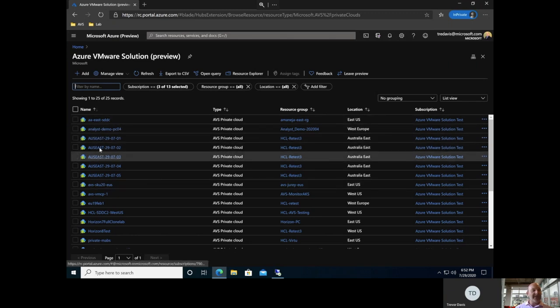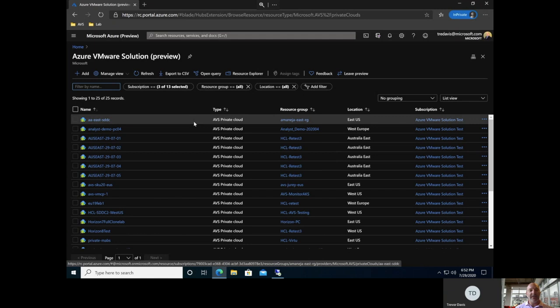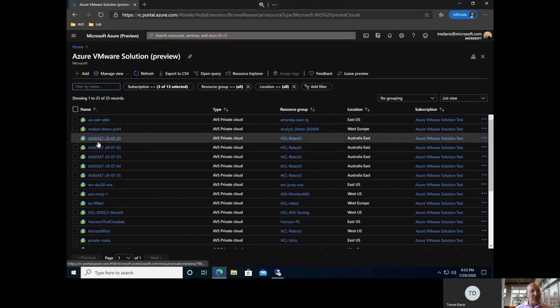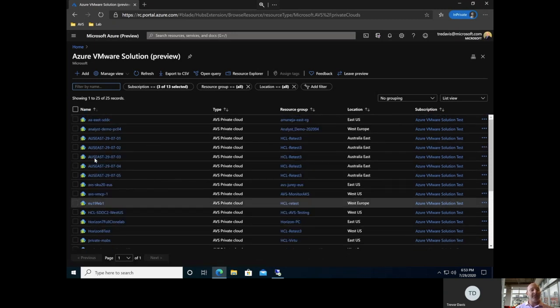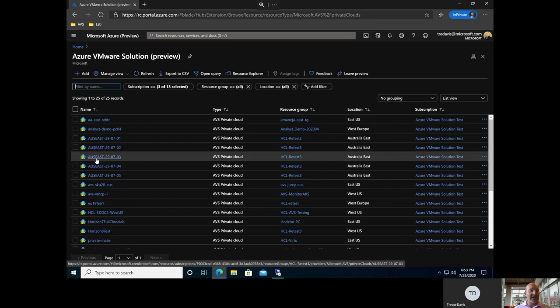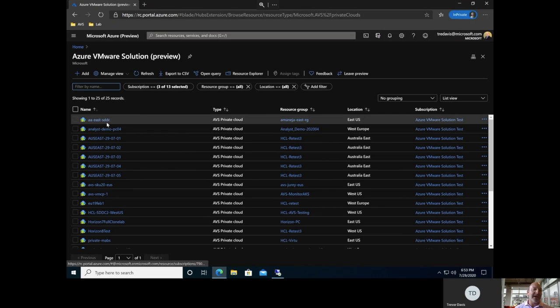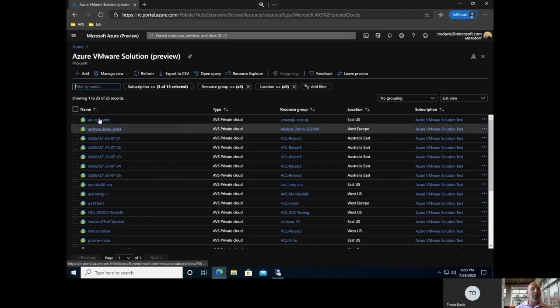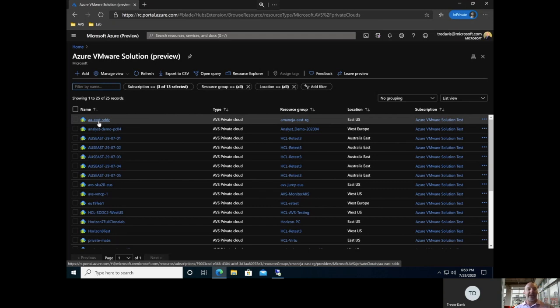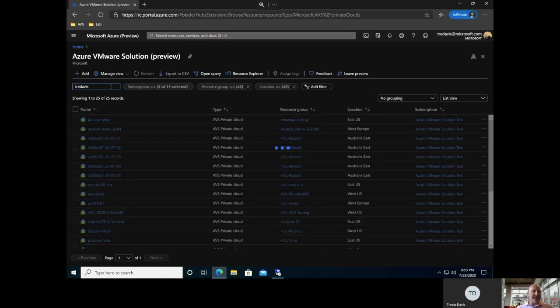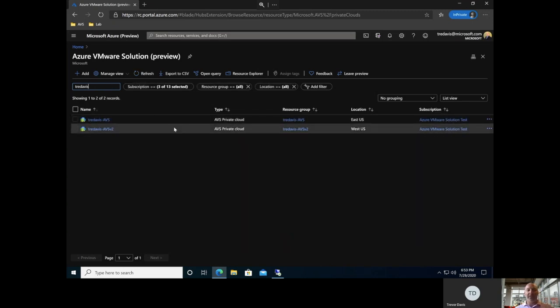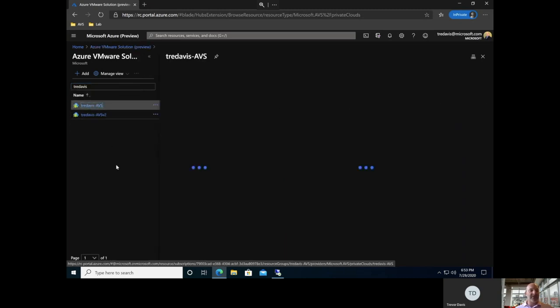Now, what you see here is all the AVS private clouds that are deployed. Essentially, in each one of these, there is at minimum a 3-node cluster, at maximum 4 16-node clusters. But certainly, your environment would not look like this. You would have a handful, 1, 2, 3, 4 maybe of these. So let's go to my particular private cloud. This is probably how your environment would look. You would see 1 or 2 of them listed here. So let's drill into this one.